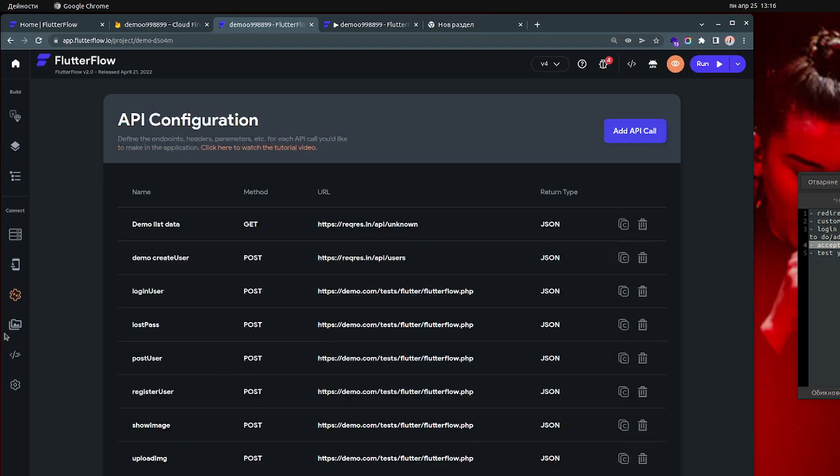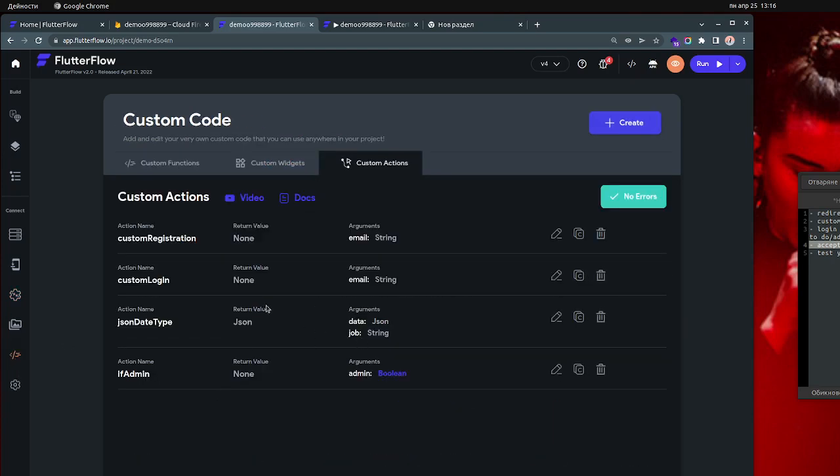And how you can do this is actually using a custom action again. So using a custom action, in my case, this custom action is called JSON data type. The return type is JSON, but you can do anything with your JSON inside here.